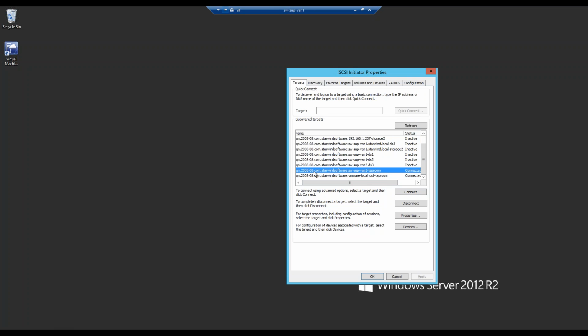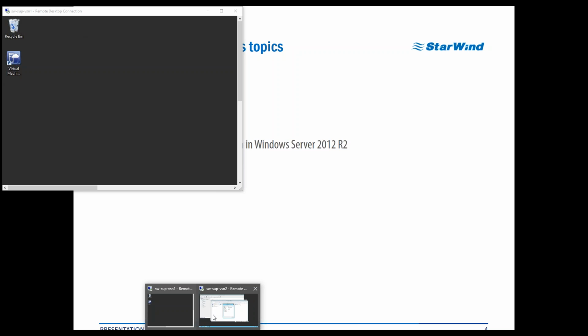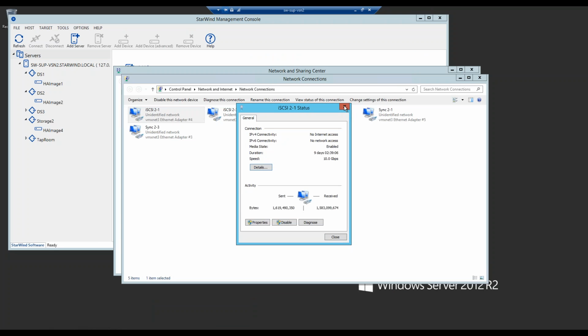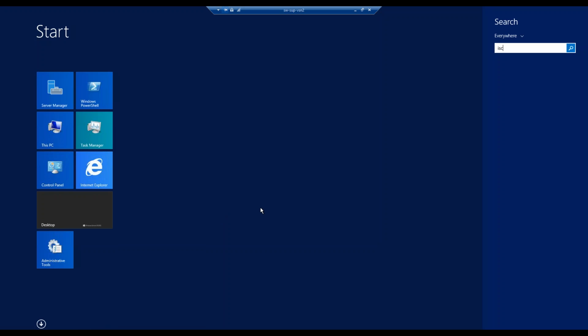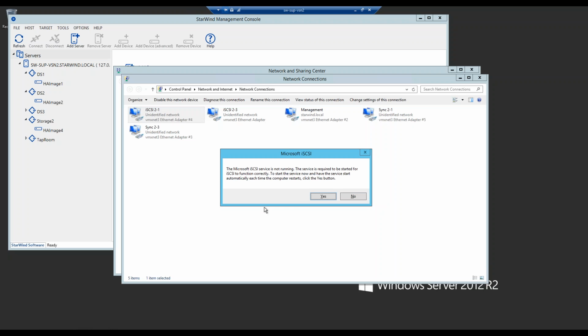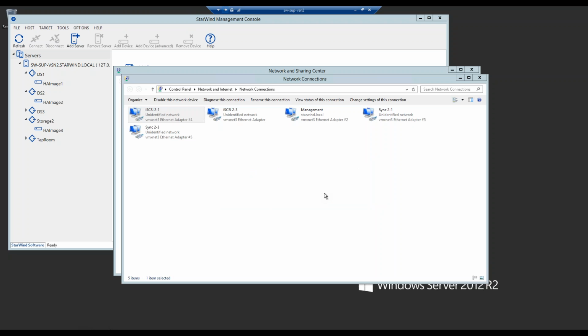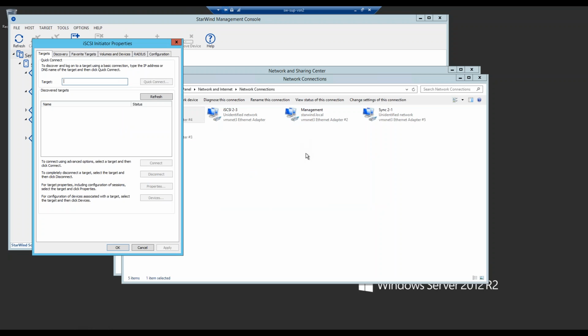Now, in order to finish the configuration, we need to go back to the second server and basically replicate all of these settings in Microsoft iSCSI initiator here on the partner host.